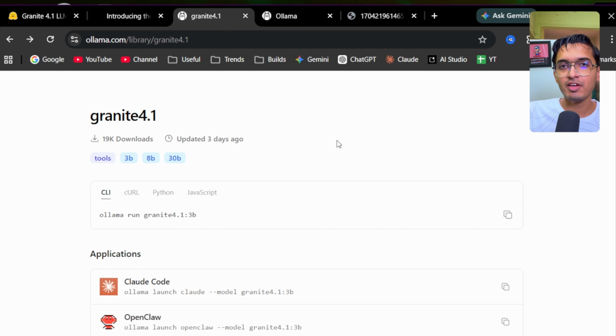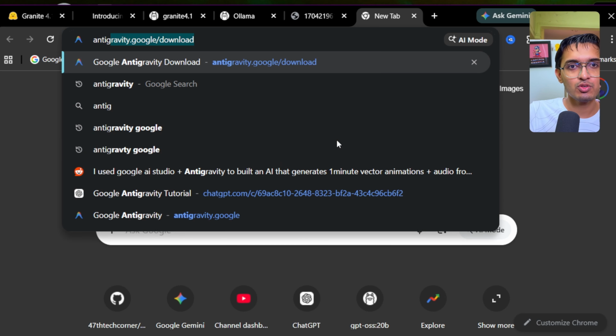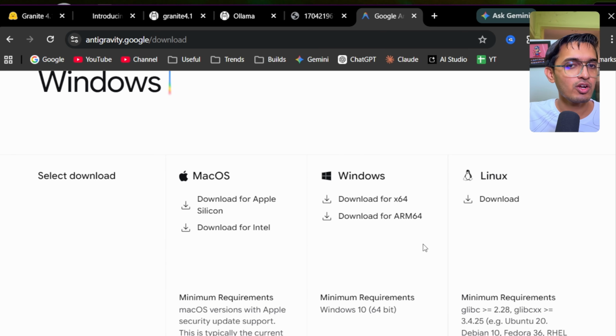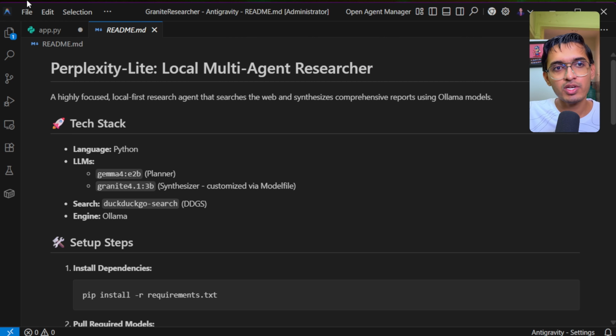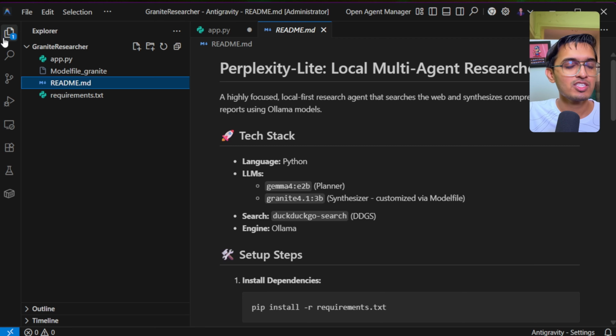I use Google Antigravity because it has agentic support as well. If you want to install it, just go to antigravity.google/download and download the installer according to your platform. Next, once you open Google Antigravity, just go to File, open a folder, and create a new folder for your project. For example, I have created this Granite Researcher project and I have kept these files.